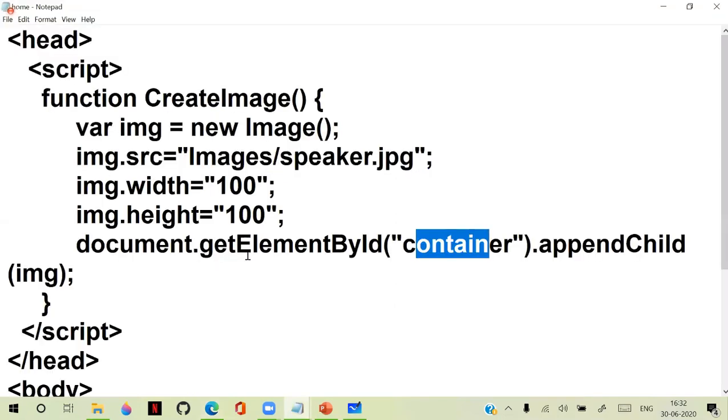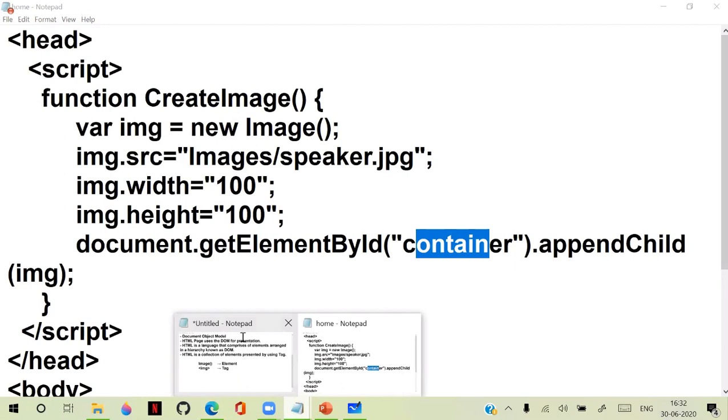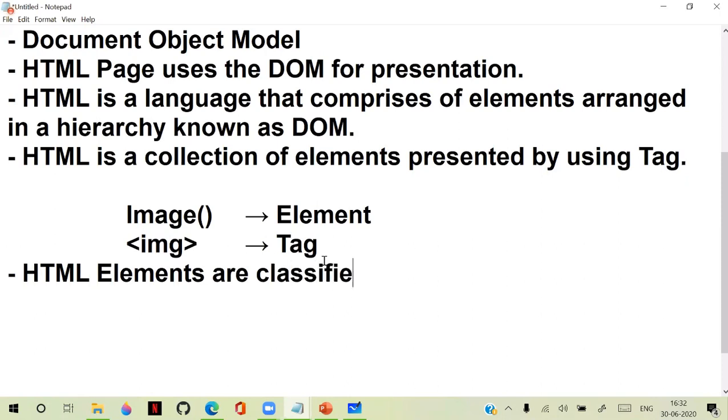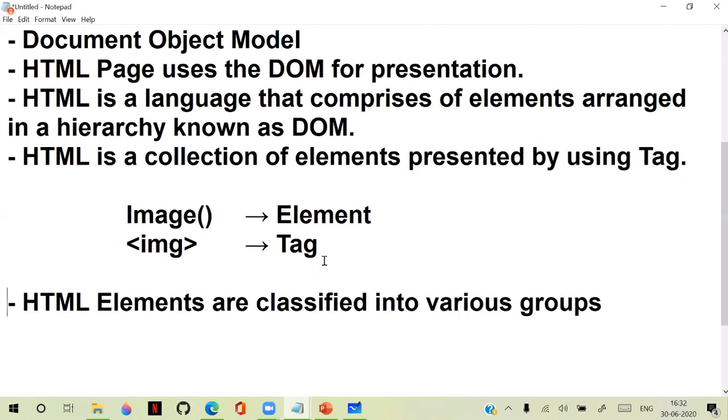So technically, elements are presented by using tags. How many types of tags are there? This we will discuss now. The first important thing you should know is that HTML elements are classified into various groups. So HTML is a collection of elements and elements are categorized into various groups. What are those groups? We have normal elements.